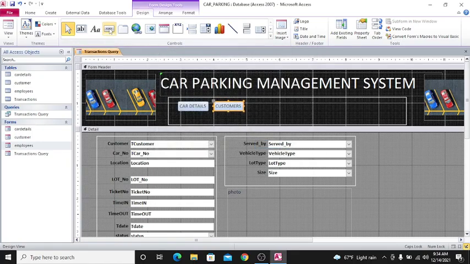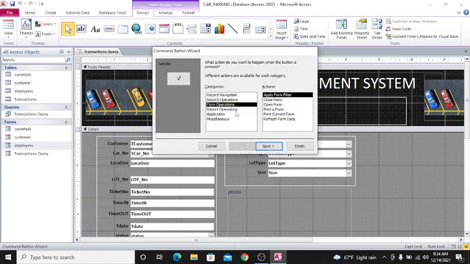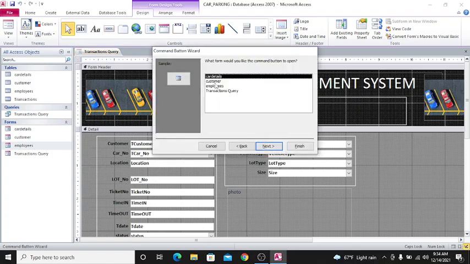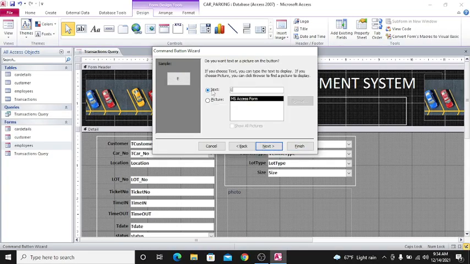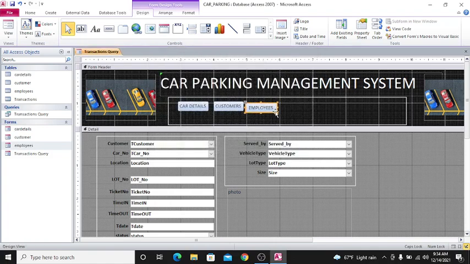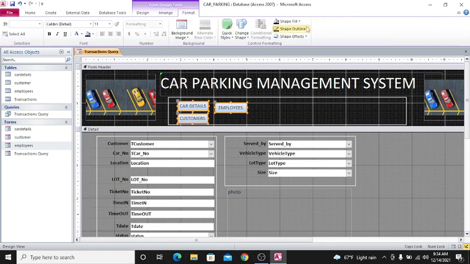finish. Then draw the next one here. This is form operations, open form, next this is employees, next this is employees, finish. Before these are my buttons that I use for operations. I just have it there, this there. Then I need to change their color format, shape, outline. Can make them red and then the font white and bold. There we are.